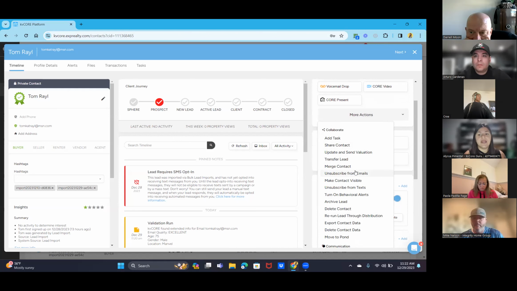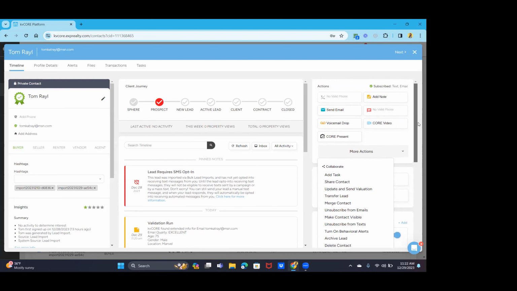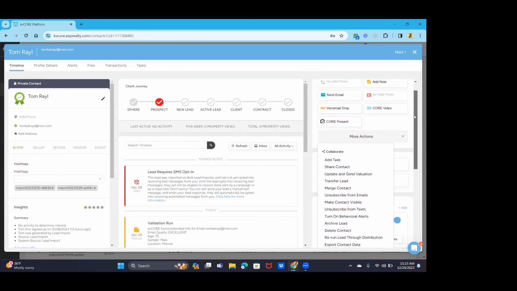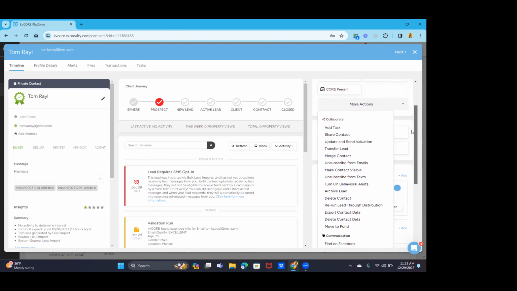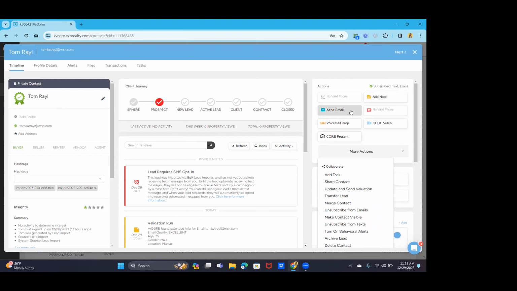There's also more actions here. If you ever have a contact reply stop or leave me alone or remove me from your list, just make sure that you double check that that lead was removed. If they say stop, remove me, unsubscribe, those are words that kvCore will register as unsubscribing, and it will automatically unsubscribe them. But if they say something else along those lines, then you may want to make sure that they were unsubscribed so you don't get into trouble. So you just come here, go to more actions, and then unsubscribe. And you'll know that it worked because right here it will say unsubscribe. It won't let you send them an email.